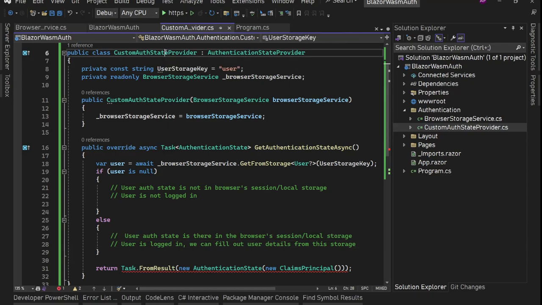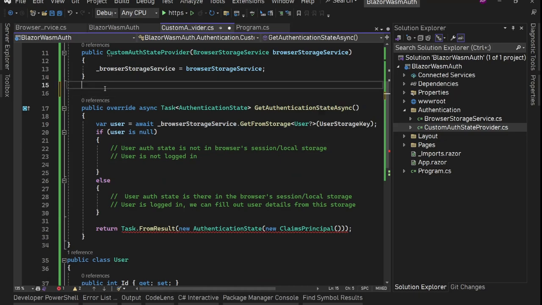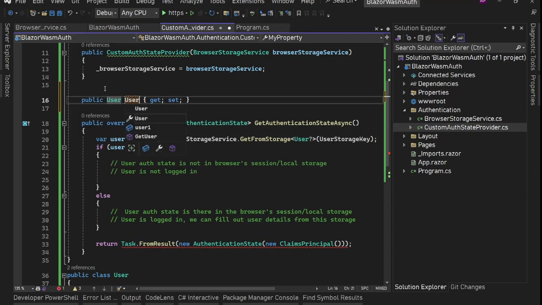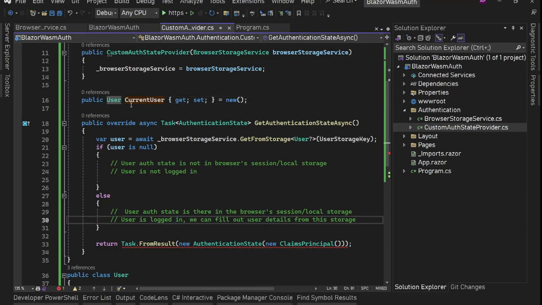So in this custom auth state provider, I'm going to have one property of type User, and we could call it user or logged in user, whatever we want to call it, or let's say current user. We will have a default value of new if we want, or another approach could be we can have it as nullable if we want. It's up to us, whatever way we want to implement this. It's up to you.